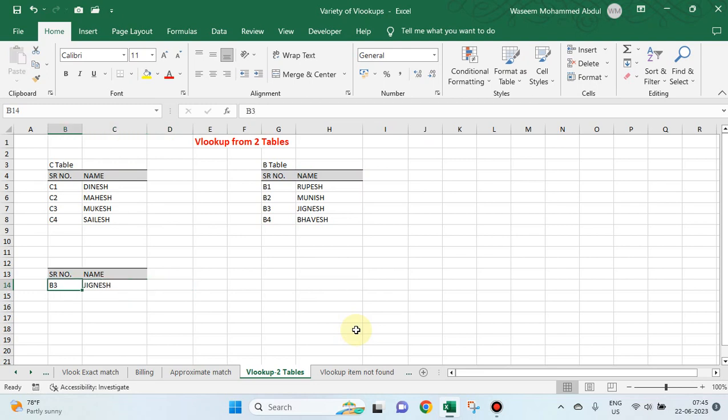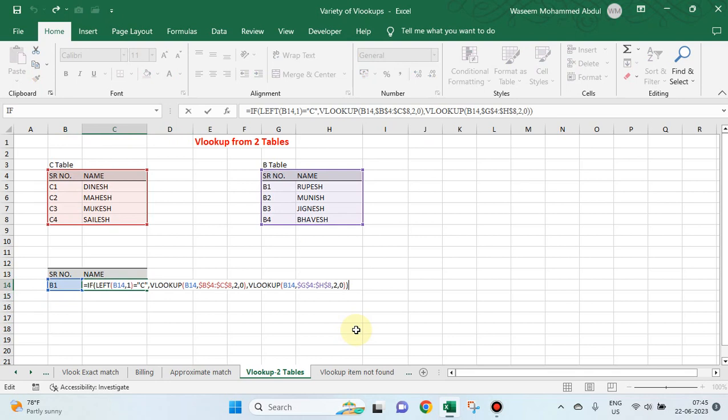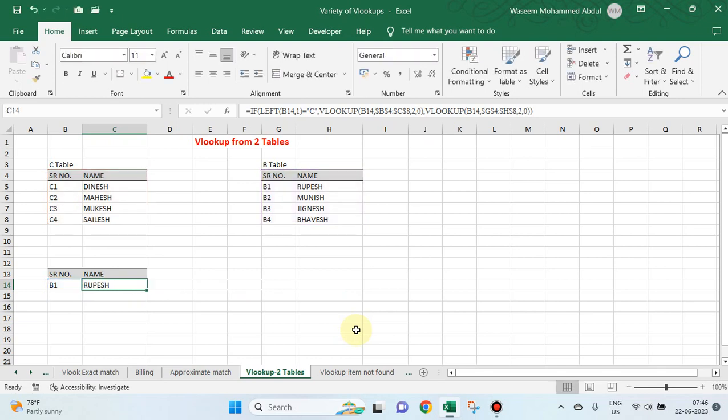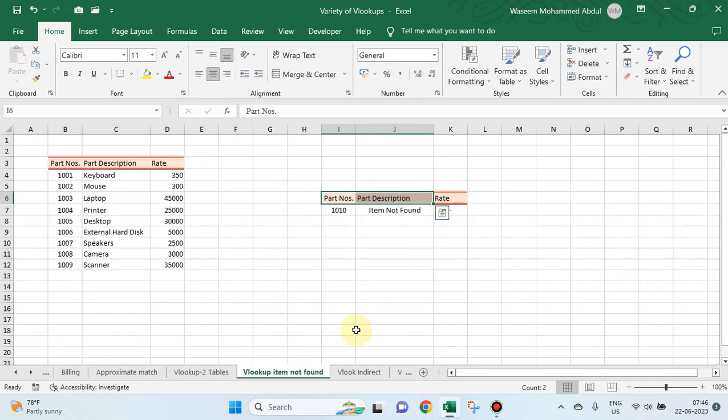Now, if I say C1, you get Dinesh. If I say B1, you get Rupesh from the other table. Okay, this is how it is done. See, it looks very long. It has got a left formula. If you got, we look up twice. This is how you can create this from two tables. Now move on. Let's move on to this table.